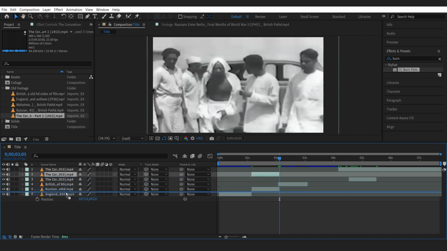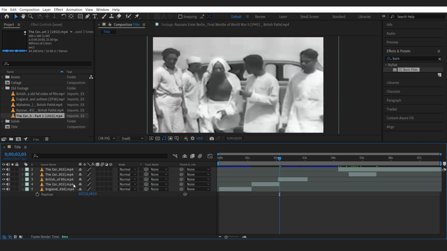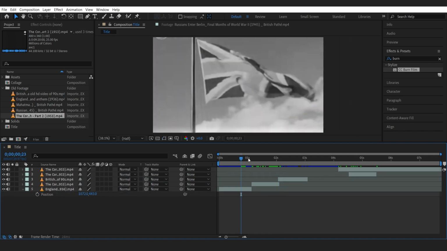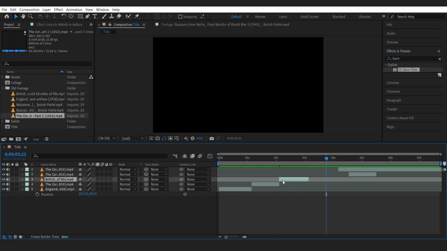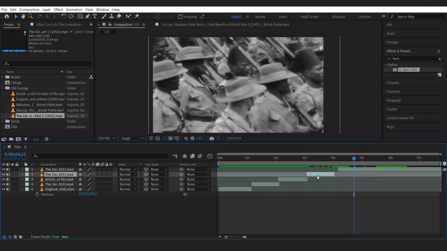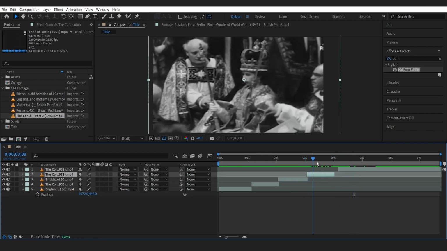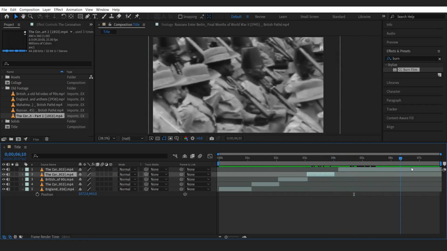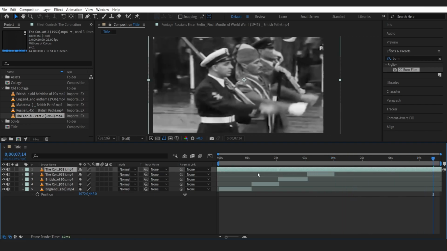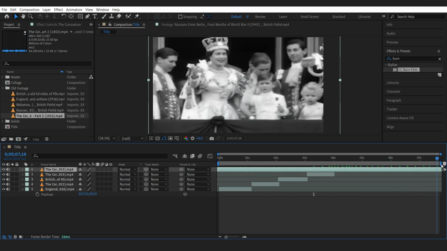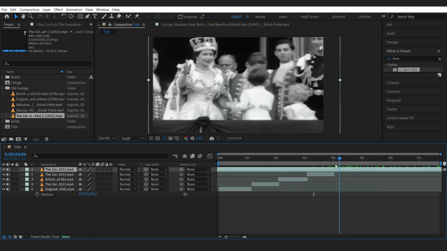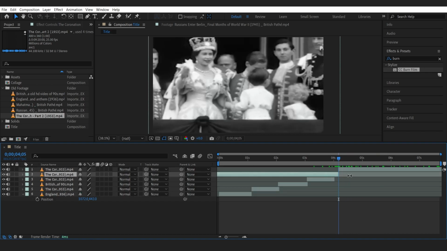Yeah. Let's delete the Russians. Sorry, Russians. Let's add the queen after this. And then maybe another bit of the queen. I remember there was a part where she was weaving. Yeah, here it is. And let's split layer.